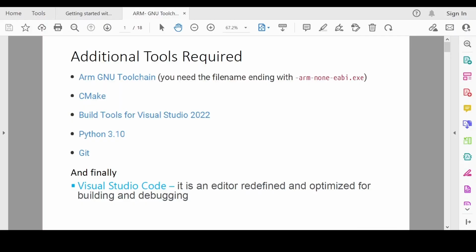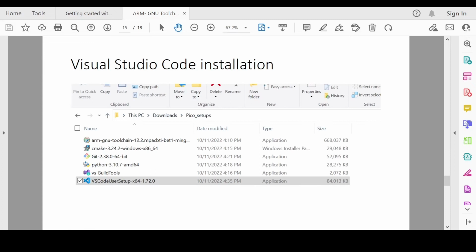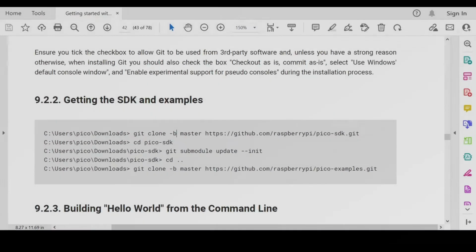After installing all these tools, the last tool that is required is Visual Studio Code. This tool is required for editing the code as well as building and debugging. Run the setup, which is already downloaded from the official website, and this installation may take some time according to your system configuration. After installing the necessary software for compiling the Raspberry Pi Pico, we need to get the SDKs and examples. For that, we need to enter some Git commands and DOS commands.